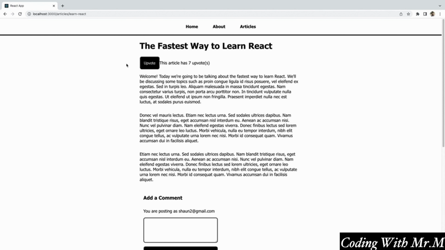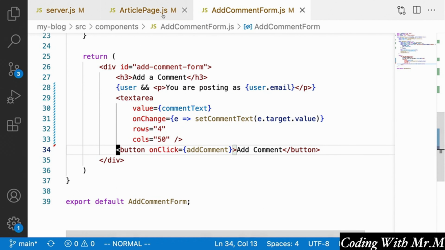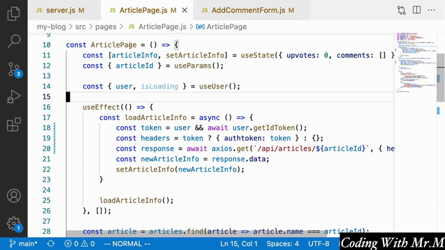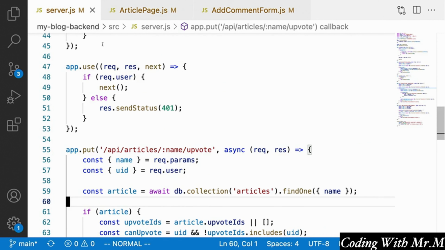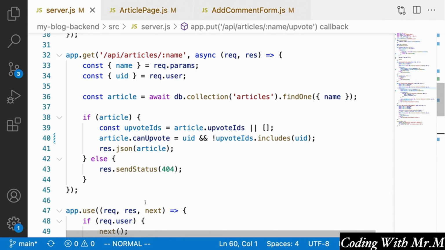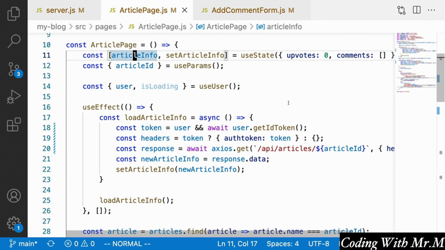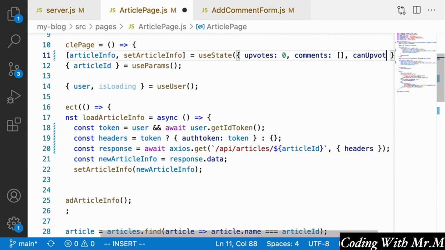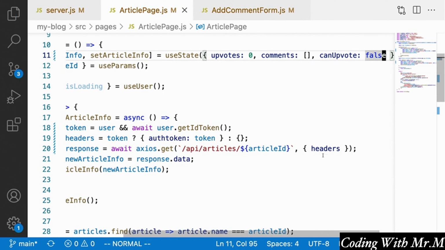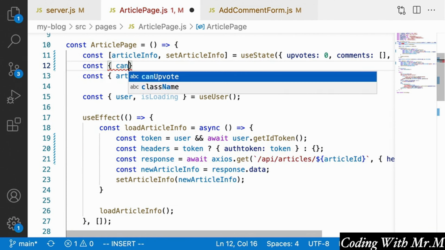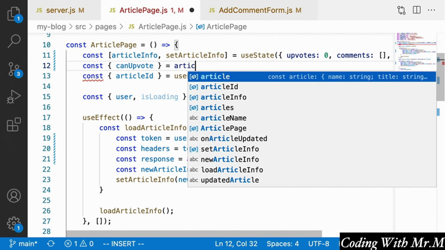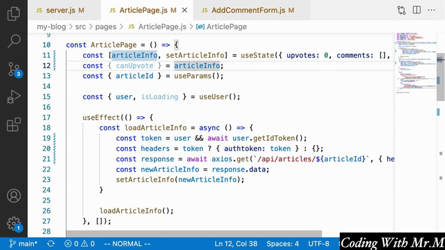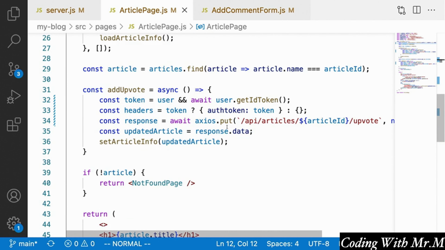So, the last thing that we're going to do here is make it so that this upvote button changes depending on whether or not the user is able to upvote the article. Alright, so if we go back to our article page, since our article info now includes this canUpvote property that we're getting from our load article endpoint, remember, we're adding that here. We're going to just add that to the default property and we'll say canUpvote, and that will be false by default. And then, underneath that we can say const canUpvote, and we're just going to get that from the article info, so that we can use it down below.